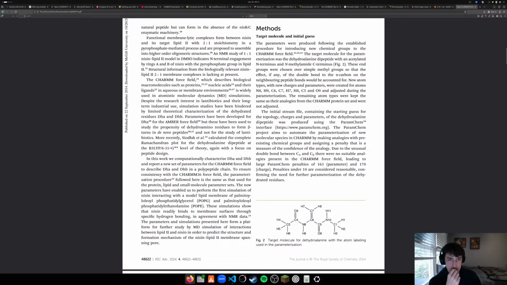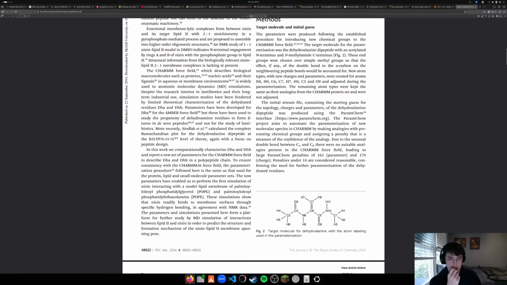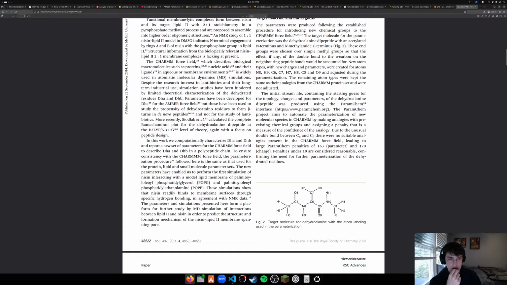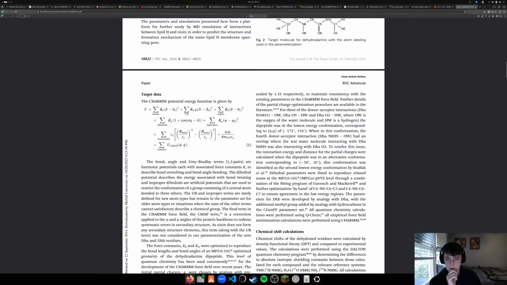Containing the starting guess for topology, charges and parameters. ParamChem, a ParamChem project aims to automate parameterization with analogies. Due to the unusual double bond, there were no suitable analogies. Penalties under 10 are considered reasonable, confirming the need for further parameterization.